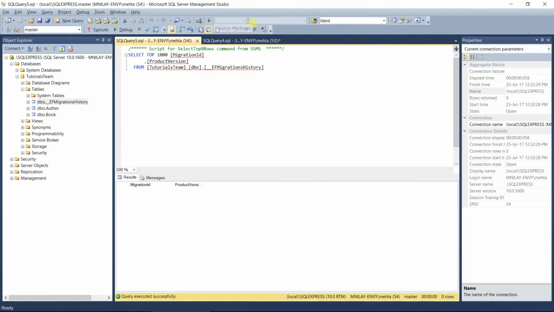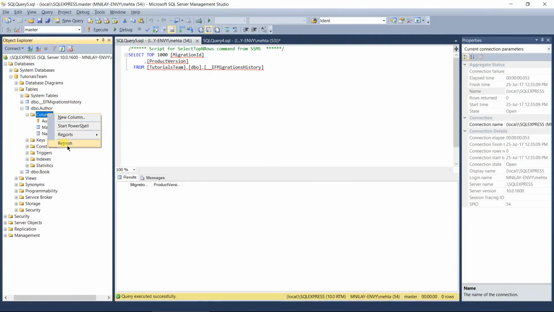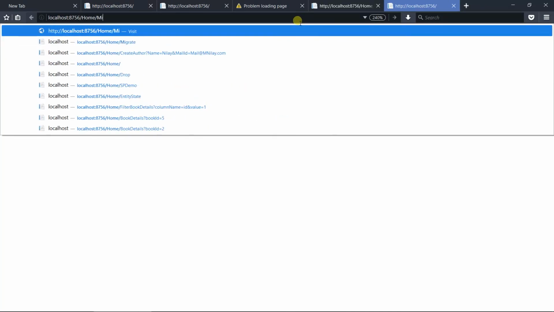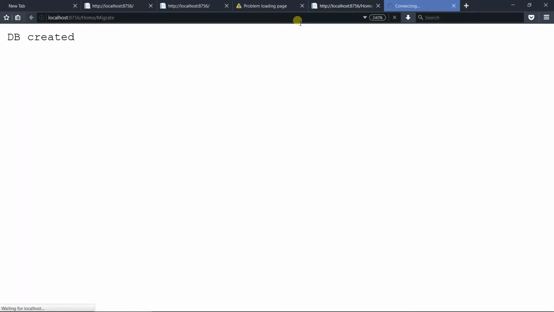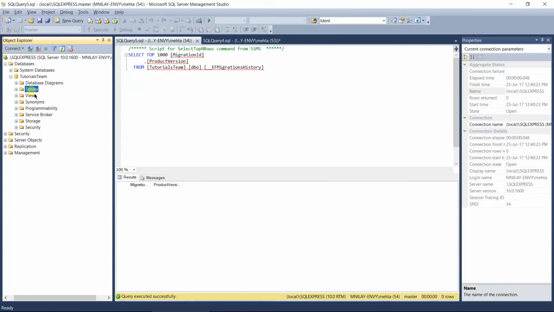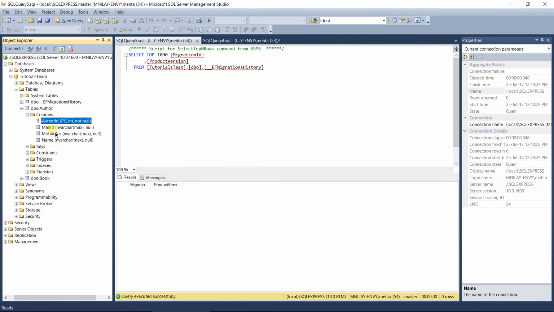Let's switch to management studio, refresh its columns. You can see that it does not include the mobile number till now. And let's open the migrate action. Let's switch to management studio and refresh the tables, expand it, expand the author columns. Here we got the mobile number that we added.